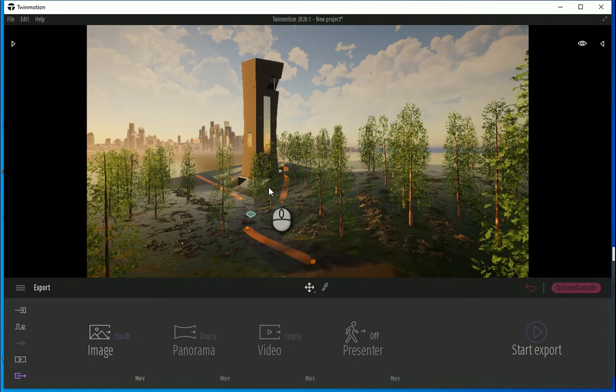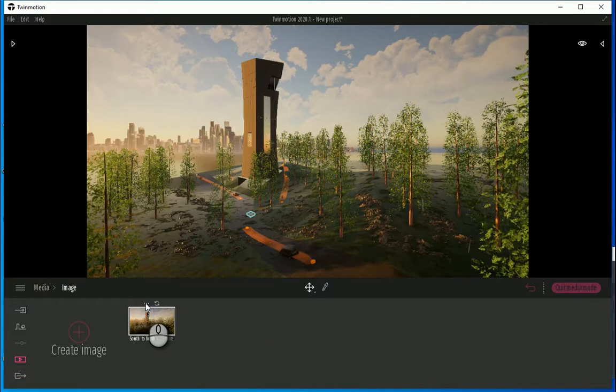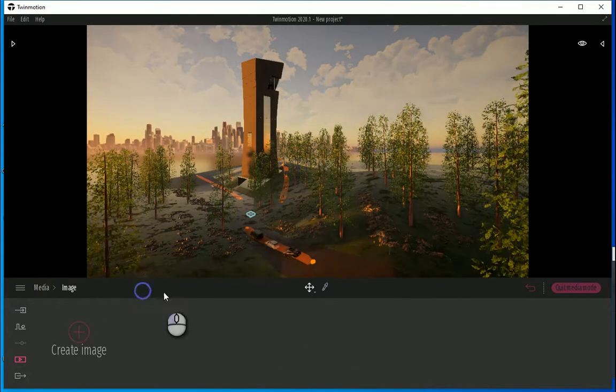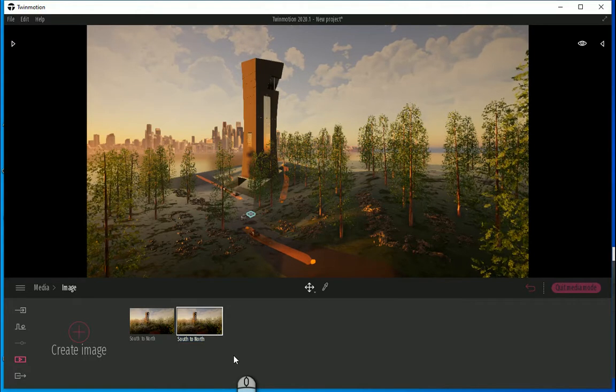Now let's try the same image in a different season. I can go back to the image. Maybe I would duplicate it. How about I rename it as south to north winter.